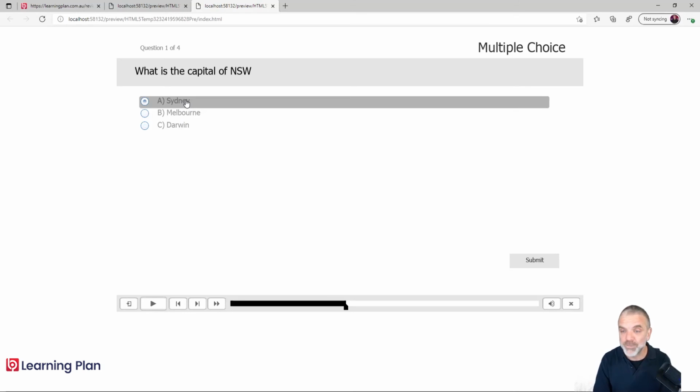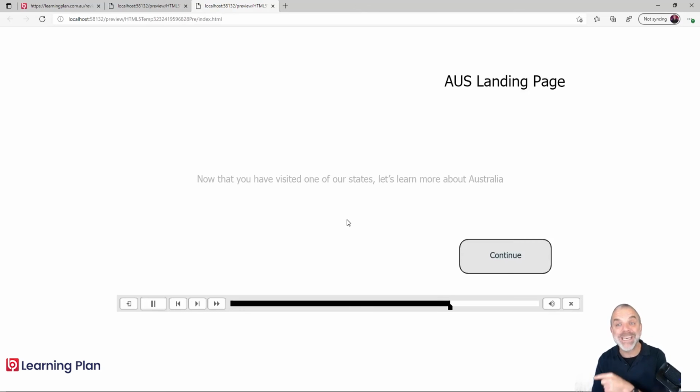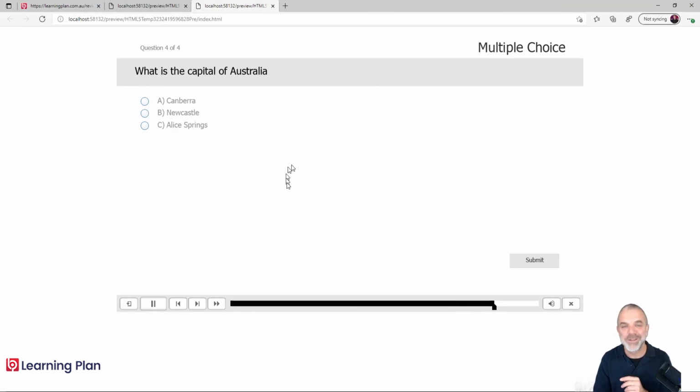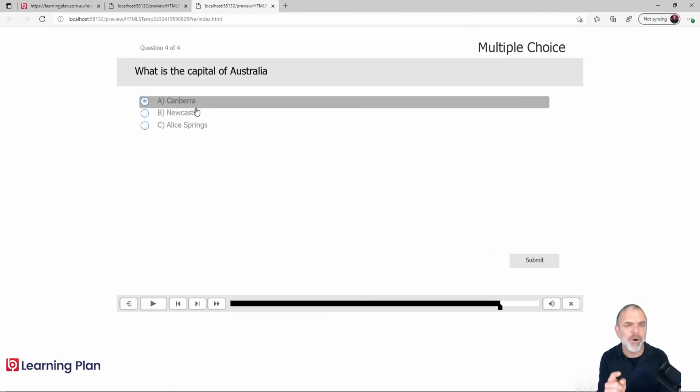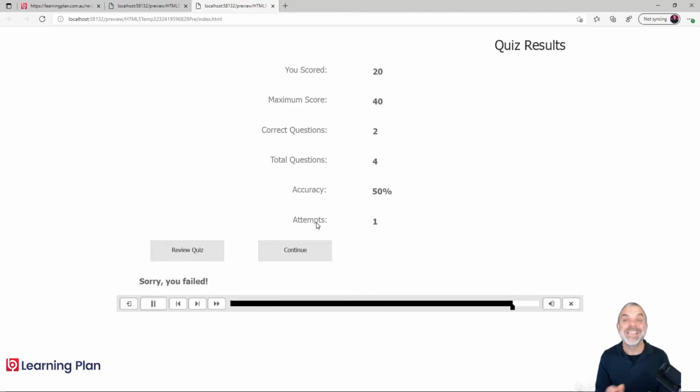I'm going to get the question right. I'm going to click on submit. Correct. I'm now going to end up on the Australian landing page. I can click continue, and I need to fix all of this, but this is the Australian information slide, even though I haven't updated the information. And if I get this right, I'm not going to get it wrong because I haven't set up return to quiz yet. But if I get it right and click on submit and then continue, this is where my score isn't reflecting the true nature of the experience.